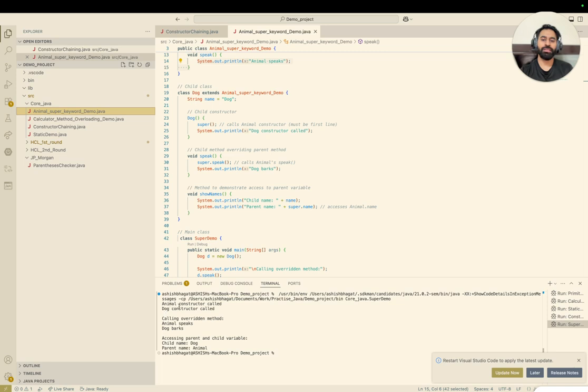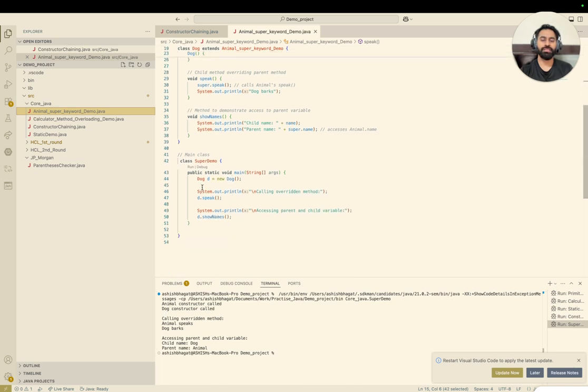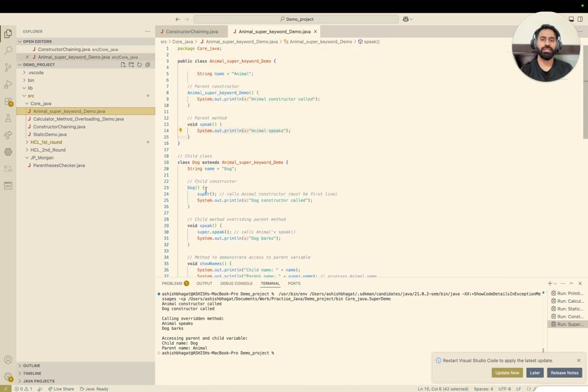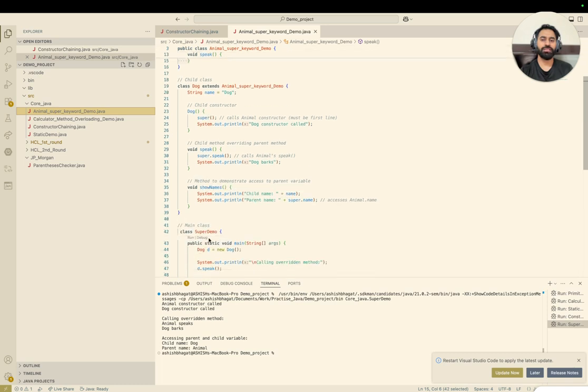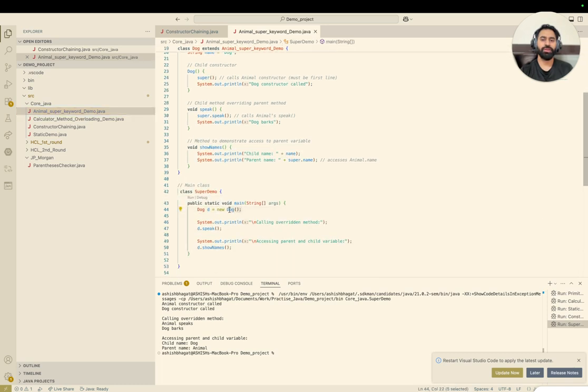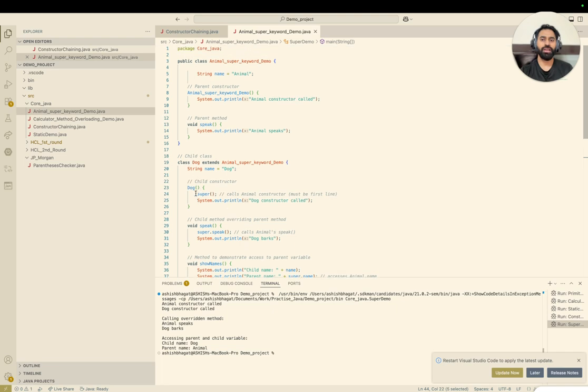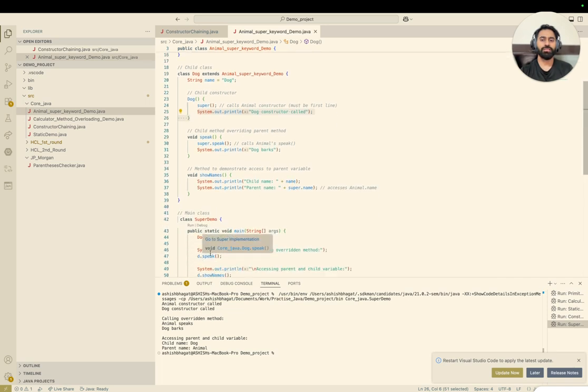Okay, you see first "animal constructor called" because we created the object of this child class. As we create the object of this child class with the default constructor, it calls the default constructor, and in the default constructor it has a super keyword. It means it is trying to call the parent default constructor. So the parent default constructor is this. That's why it first printed "animal constructor called". Then again it comes back to the child class constructor, and then it prints "dog constructor called".